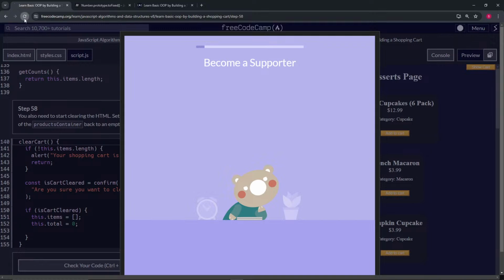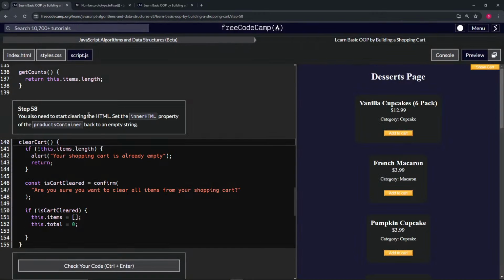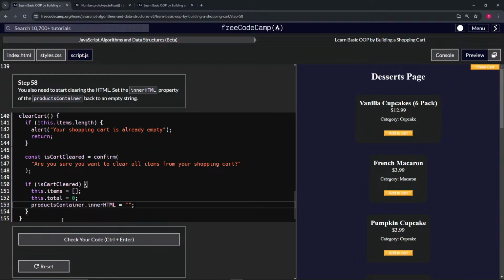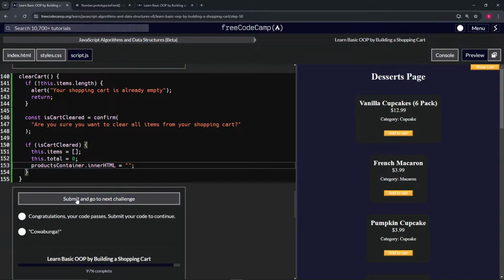3 left. So we also need to start clearing the HTML. We're going to set the inner HTML property of the products container back to an empty string. So products container dot inner HTML equals an empty string like that. Check the code, looks good, and submit it.